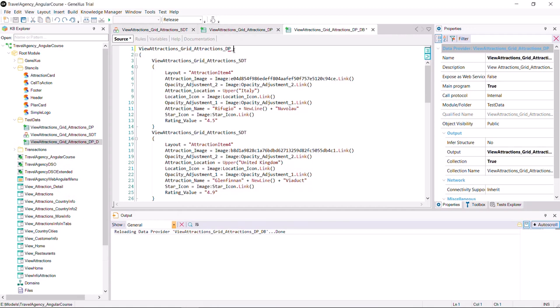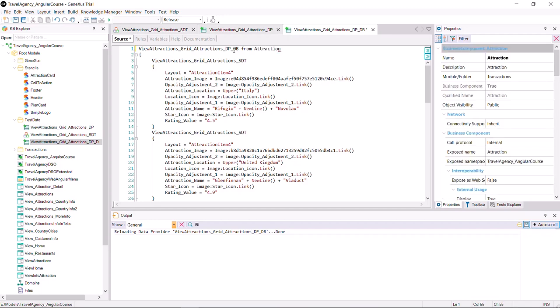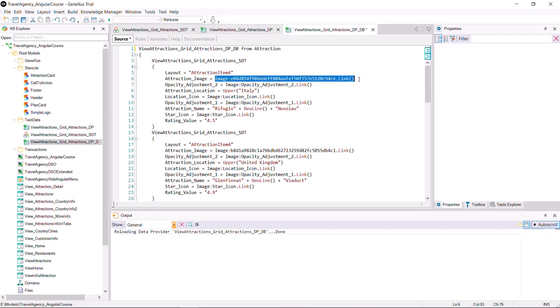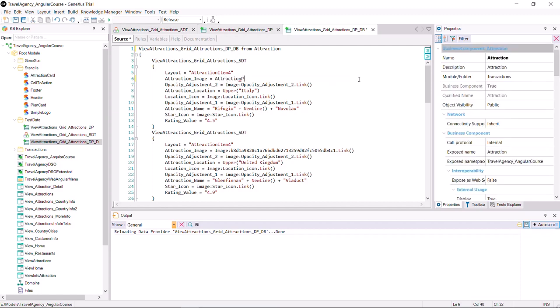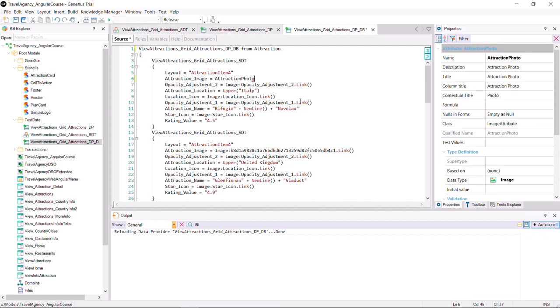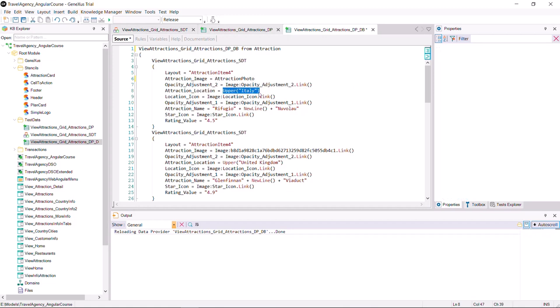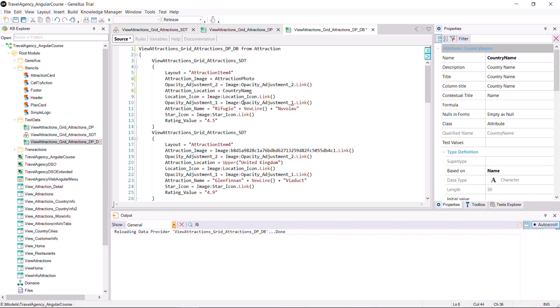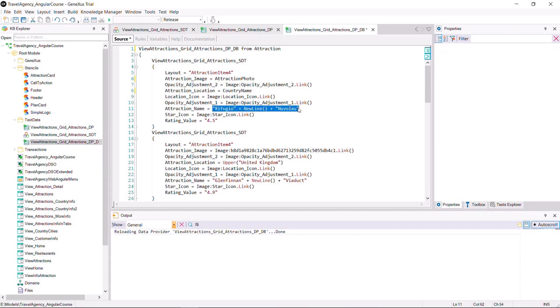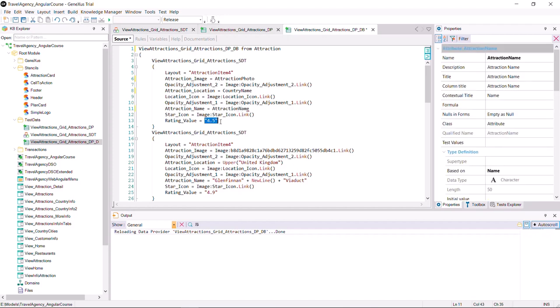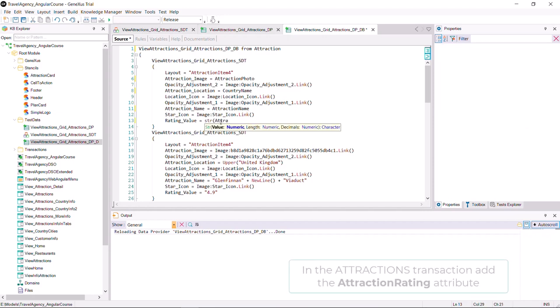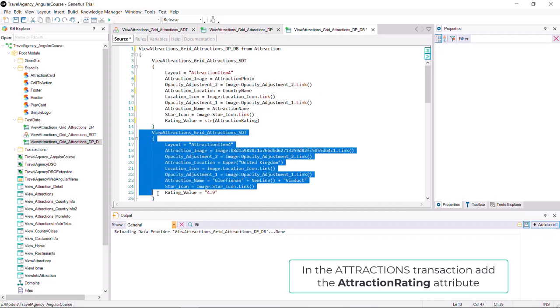Then you add the clause from attractions and load the attraction image field with the value of the attraction photo attribute, and to attraction location assign the country name attribute, and the attraction name field with the attraction name attribute, while the value of the attraction rating attribute should be assigned to attraction rating. Then proceed to delete everything that's not needed.